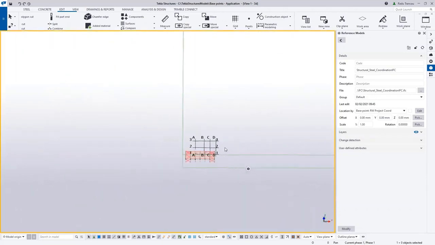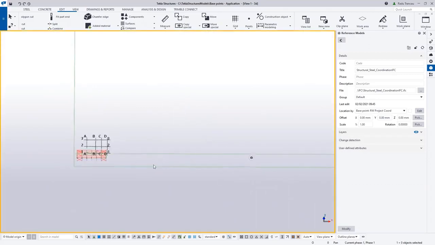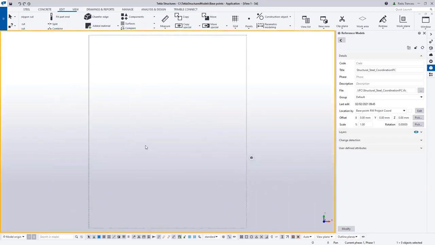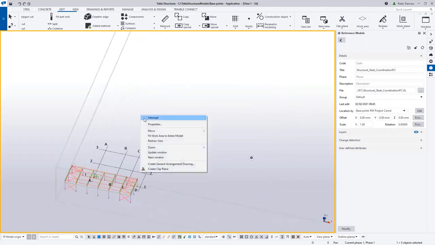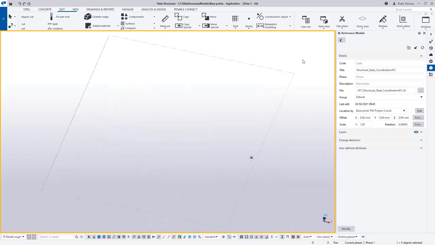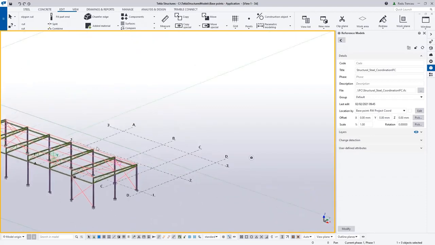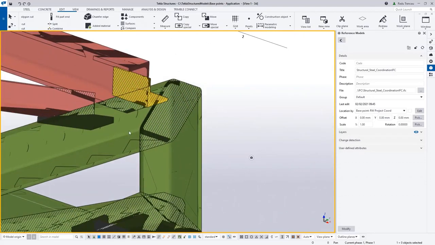Okay, so the goal is to bring the IFC closer to the origin, and also to make sure that this huge work area is reduced to just where the origin is. If we fit work area to an entire model, we see that we still have something left here, and that's the points and the beam that we've modeled before. And if we do not sort this issue out, we will still have accuracy problems, as you see with the model.